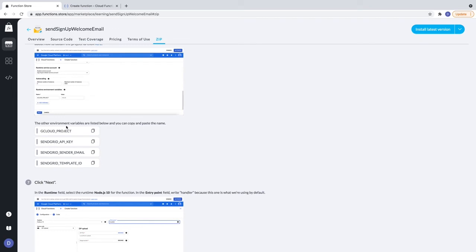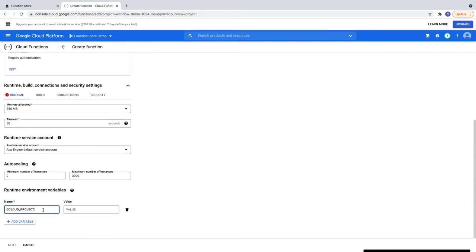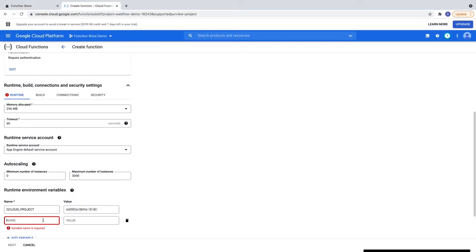Now, for every function, you're going to need to include the G Cloud project. So we'll go ahead and click to copy and add that. And this project for us is project ID Webflow Demo 16243. So we'll add that as the value. And if we go back to Function Store, we can select the other environment variables, which, because this function is powered by SendGrid, there's an API key required, a sender email, as well as a template ID. So we'll go ahead and add that information now.